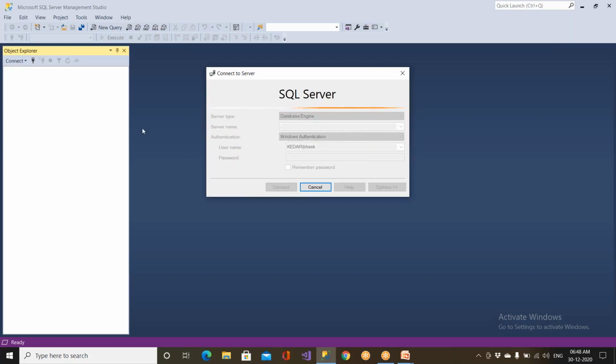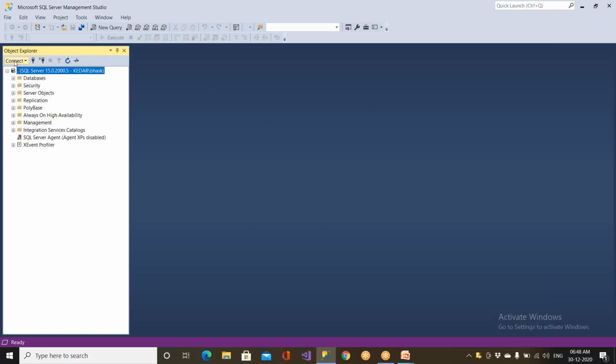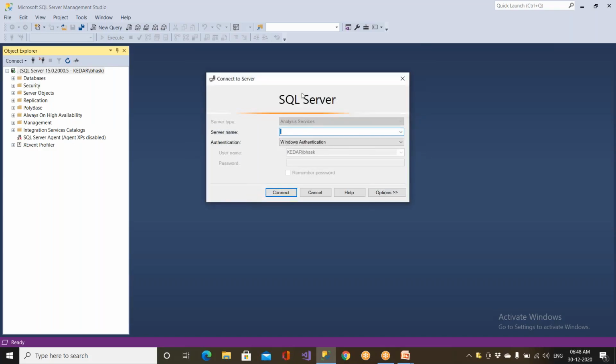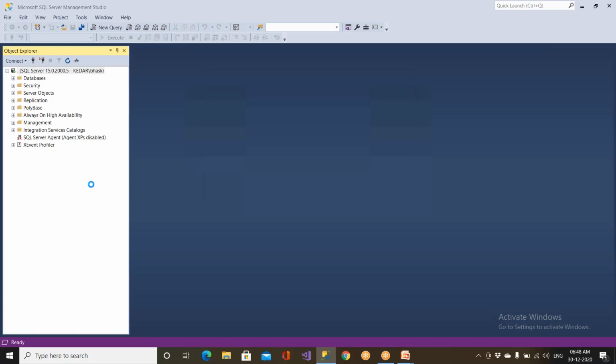Yeah, you can. So once you connect, if you wanted to connect to one more instance, now click on connect here and say analysis services if you wanted to connect. Clear? So this is how you should be able to connect to one more instance. Now click on connect. So this is one more instance, that is analysis services. We don't need to worry about it. So we are talking about SQL Server.